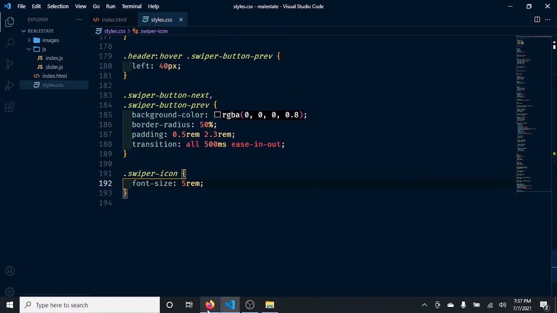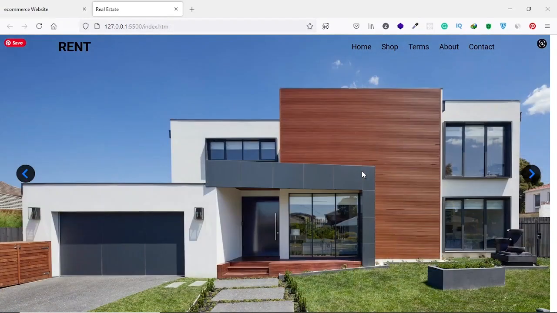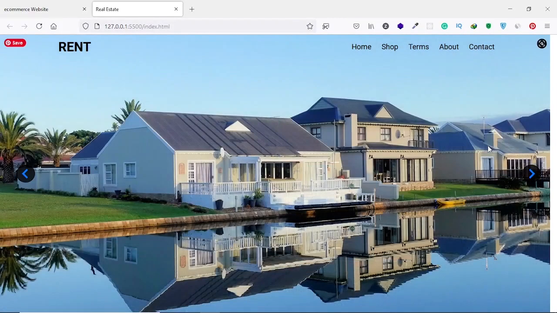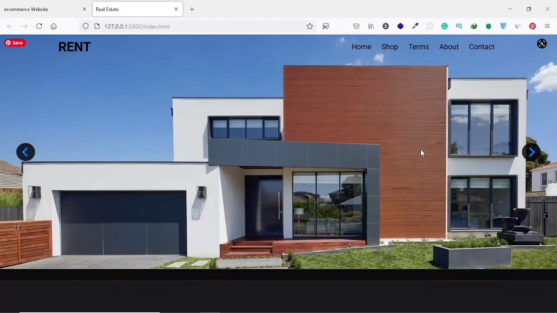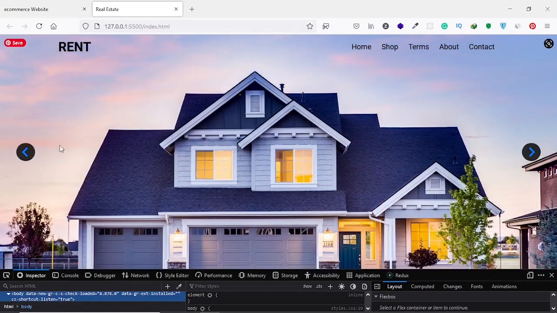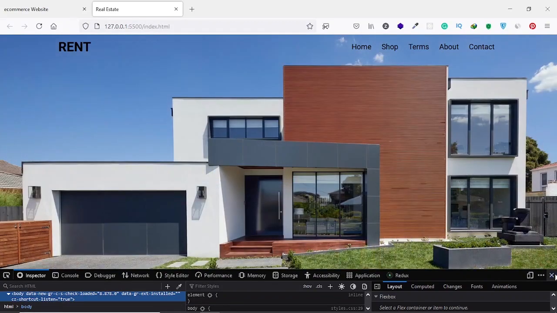Then let's go to our browser, and we have this. We can also switch. So we have this. Let's see this. Let's remove this.